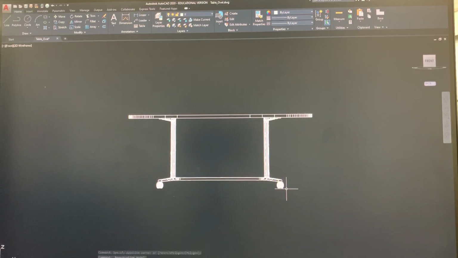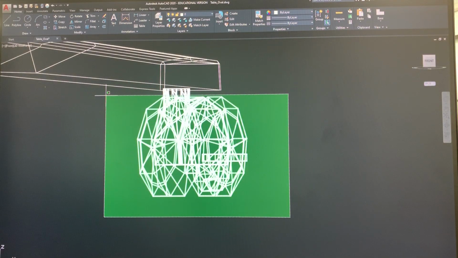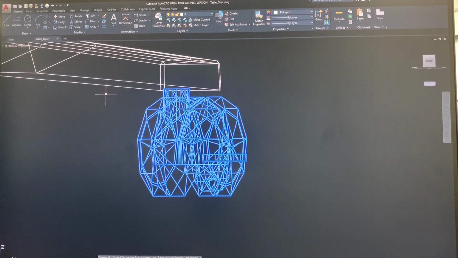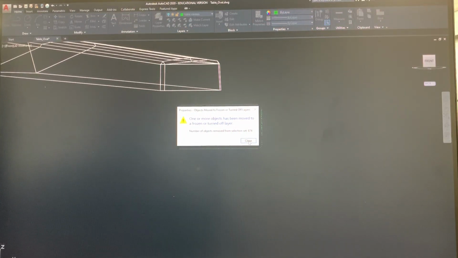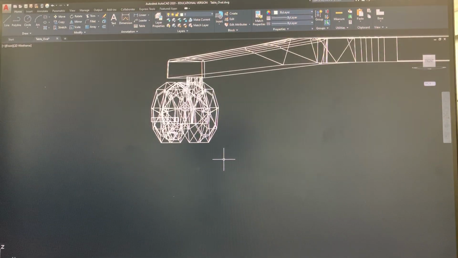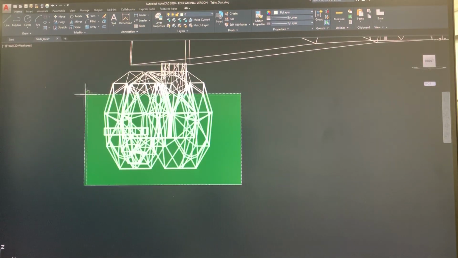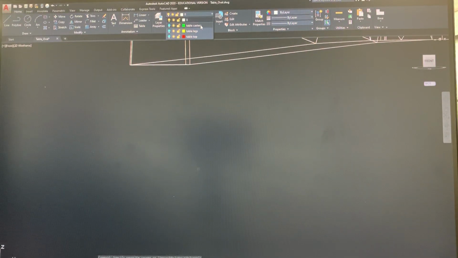Let's start with the wheels. So let's zoom in, and use your crossing window, okay, and pick up to there. Alright, and then put it on your table caster layer. Okay. Then go to the next side. Okay, pick there. And again, put it on your table caster layer.